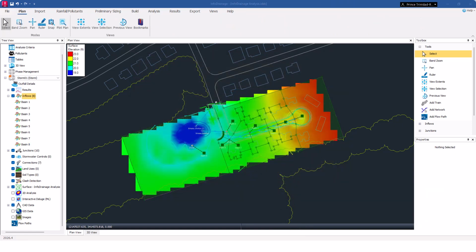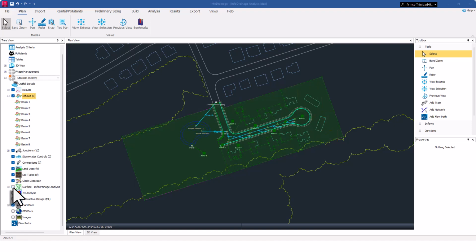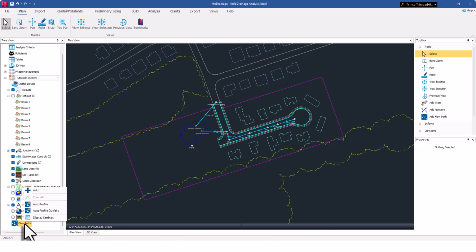So before we run the Network Design Wizard, we're going to set up a flow path so we can visually see what our pipes look like before they're updated. So in the tree view menu, we're going to deselect the surface. We're going to deselect the inflows so we can see our storm sewer. So in the tree view menu, we're going to go to flow paths all the way at the end here. We're going to right click and select add.